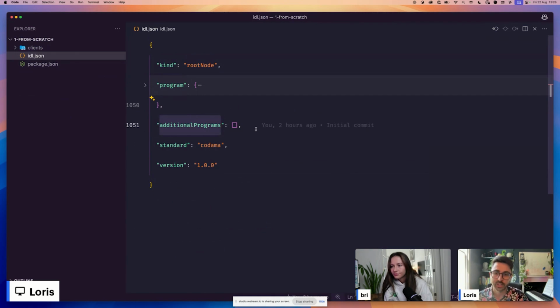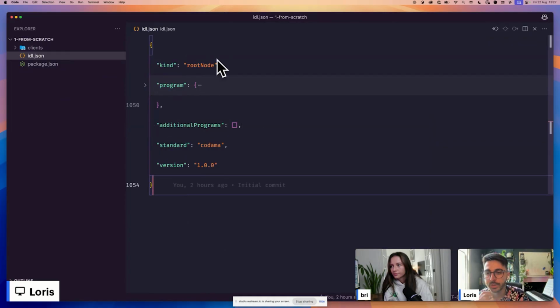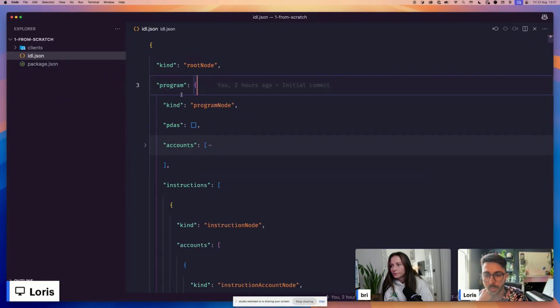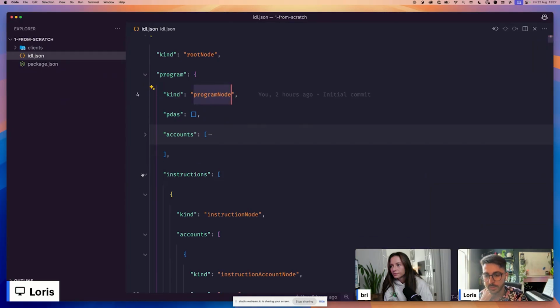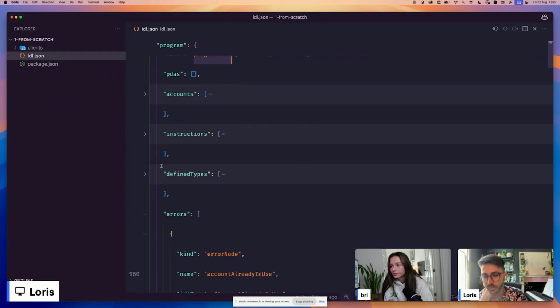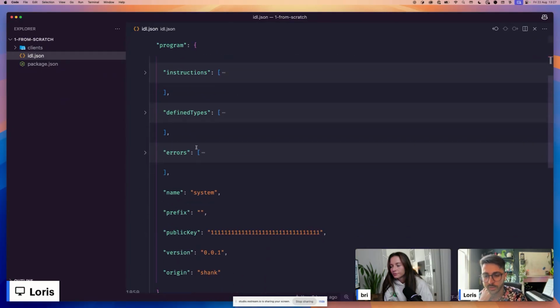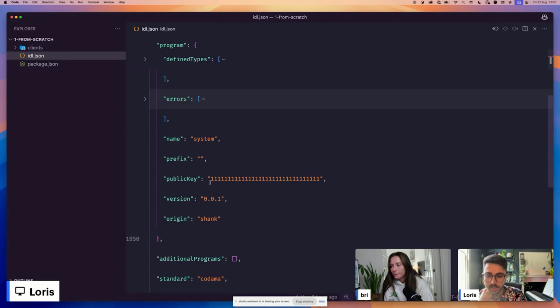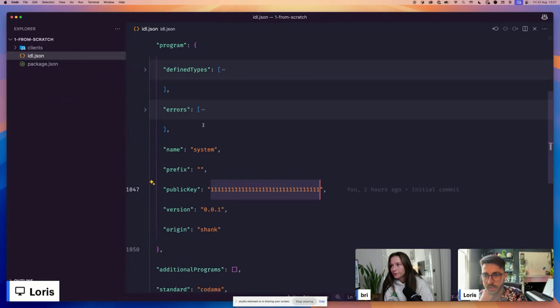You can just cache out all of the bits from programs that you use outside of it. But mainly, what you're going to be writing your IDL on most of the time is this program attribute, which again you open, and it's another node called a program node. This time, this is where you're going to have all of your instructions, your types, your accounts, your errors, and some of your metadata, like this public key and the version and things like that, right?